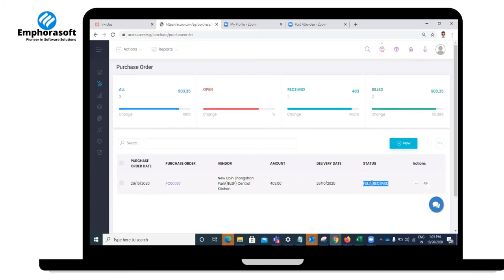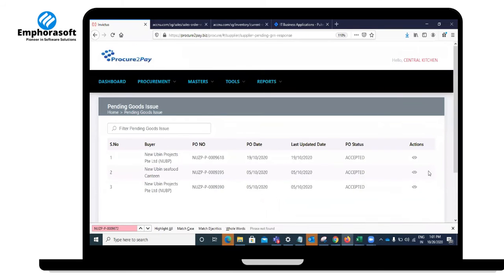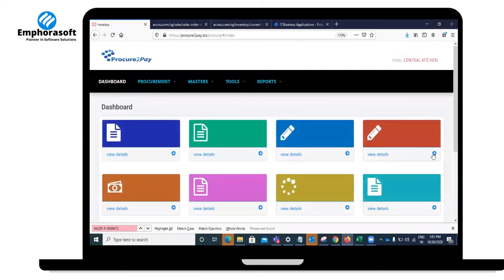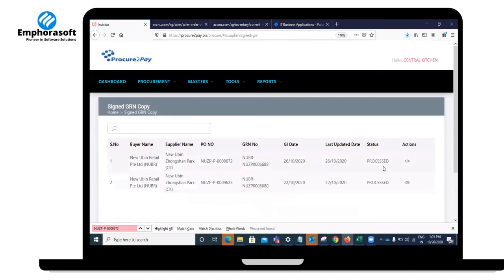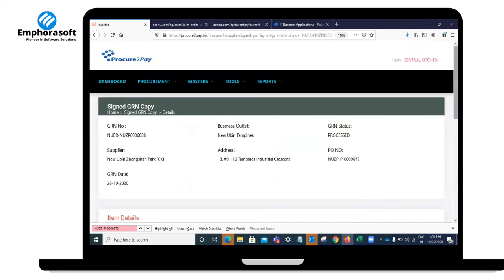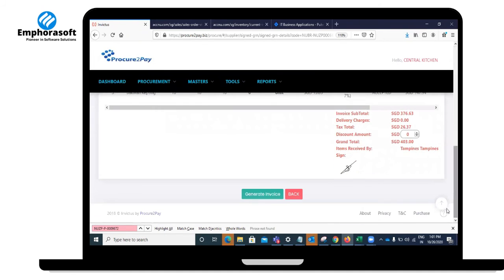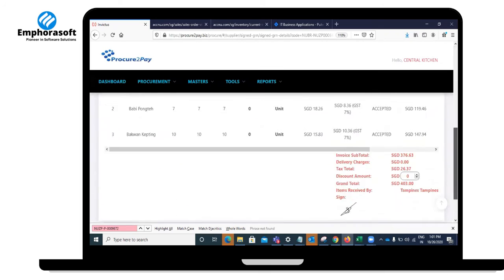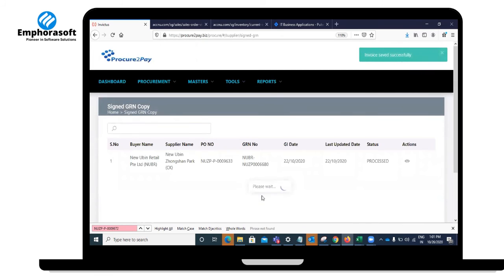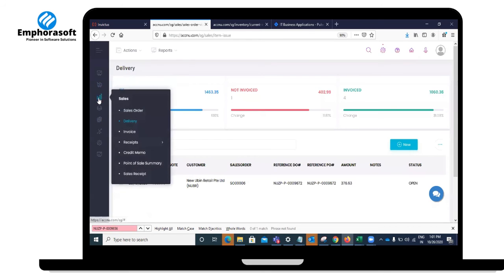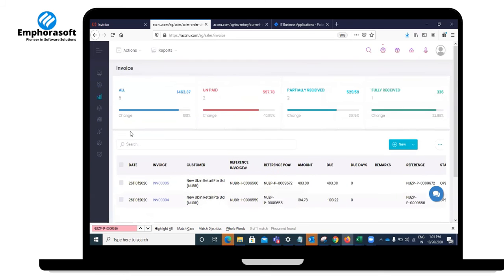Now the supplier has to send an invoice to the buyer. If you see at the supplier platform, the supplier can click on the signed GRN copy, verify everything, the sign and everything, and then generate an invoice. Whenever the supplier generates an invoice, that is the accounts receivable part, right? In the ERP perspective also, you can see that an invoice is created for the same thing.